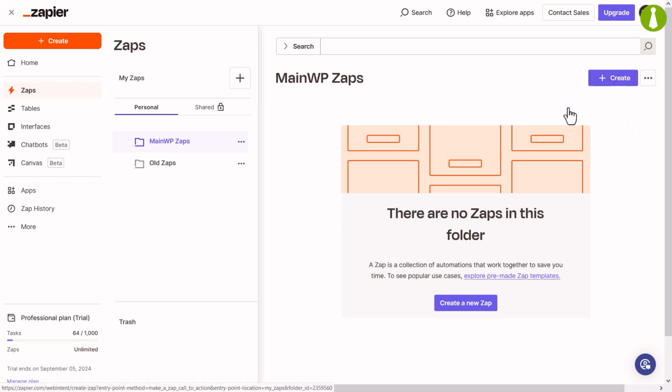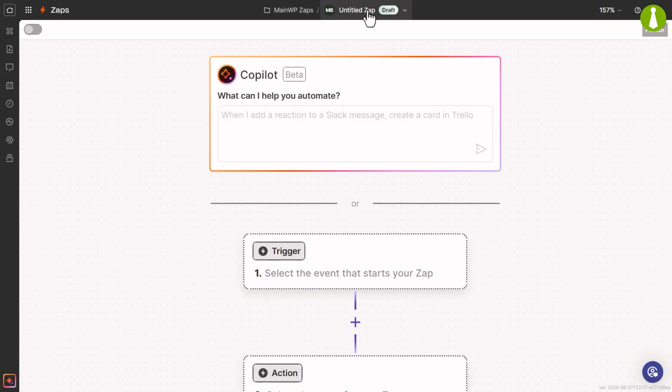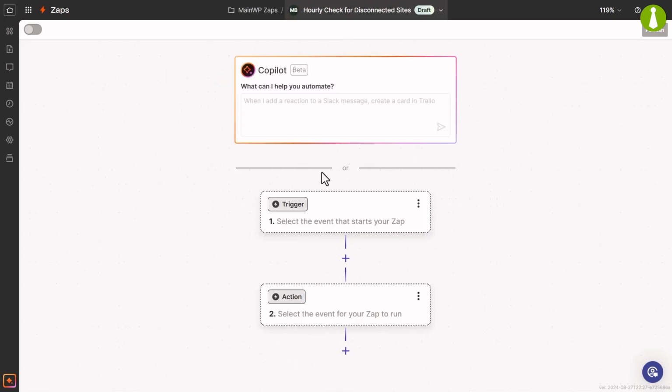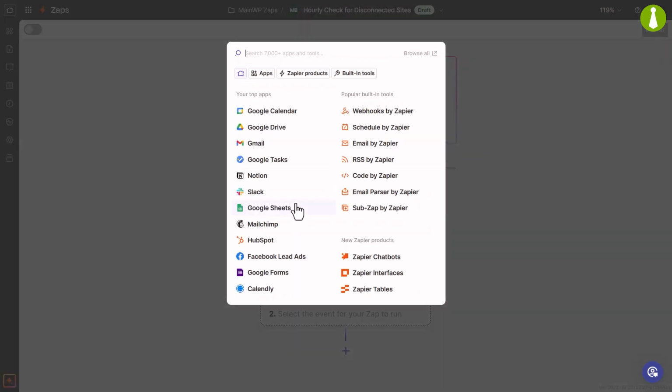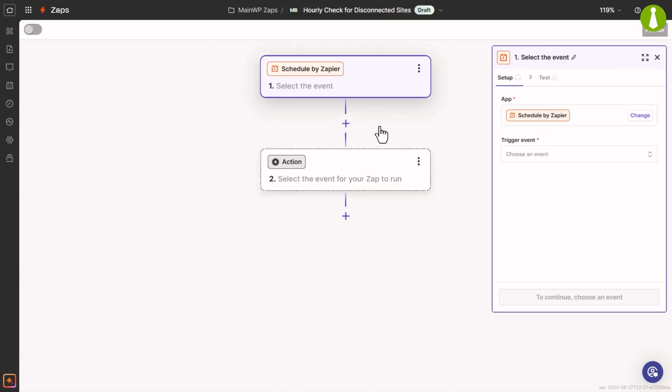Your new Zap will be named Untitled Zap by default. Click on the name at the top and select Rename. Give your new Zap a name. Next, select the first step where it says Trigger. A list of the integrations will pop up in a modal.